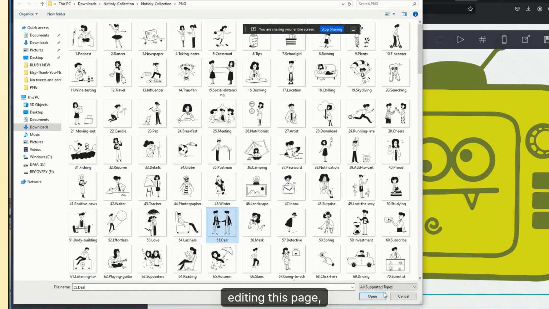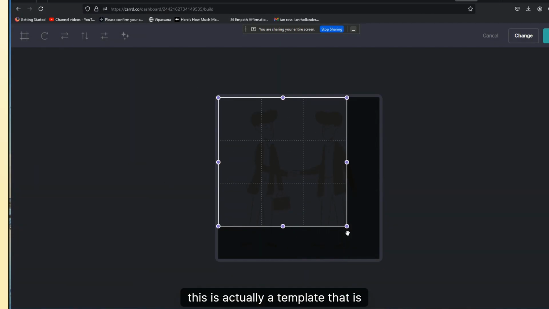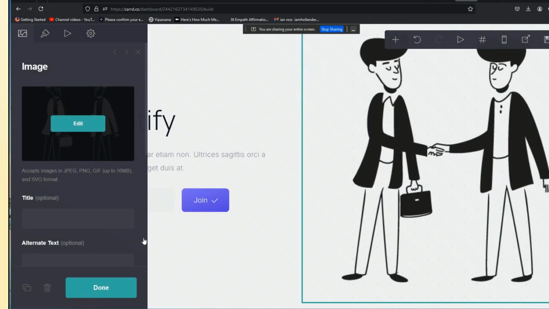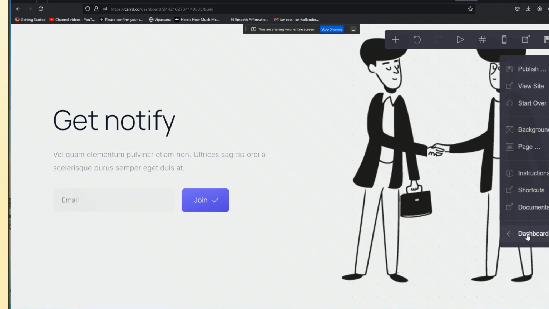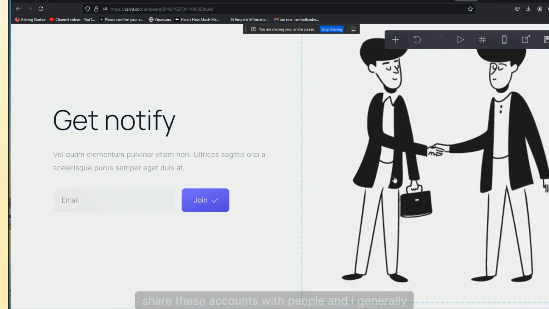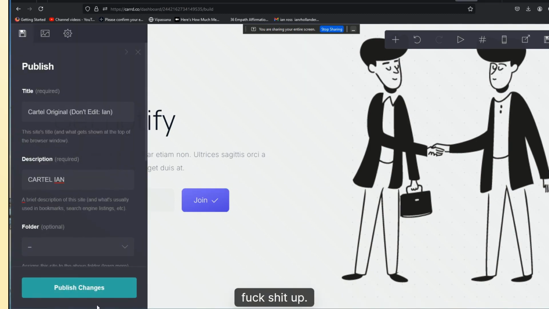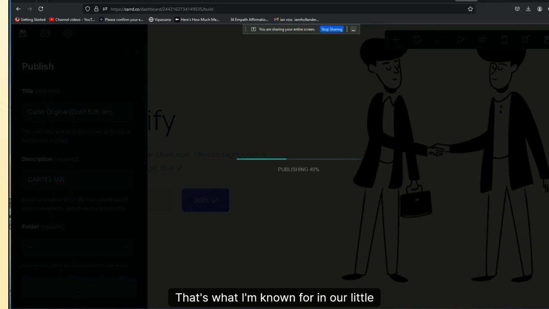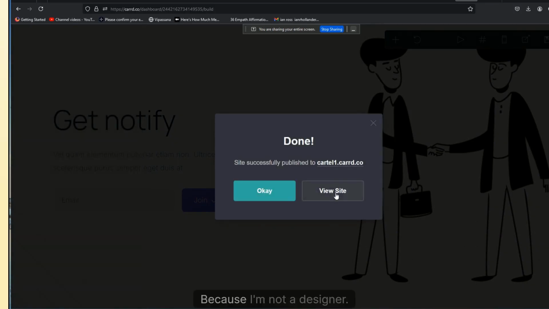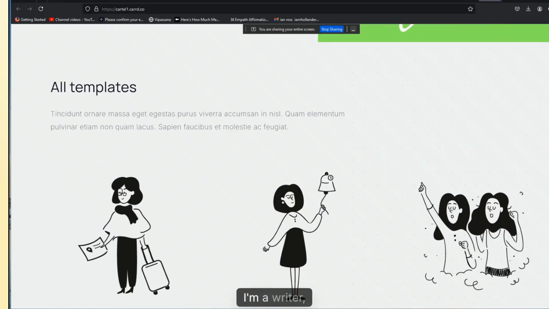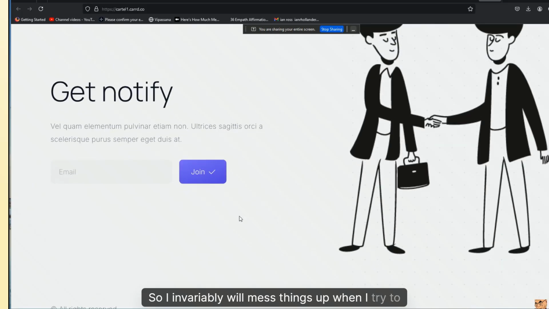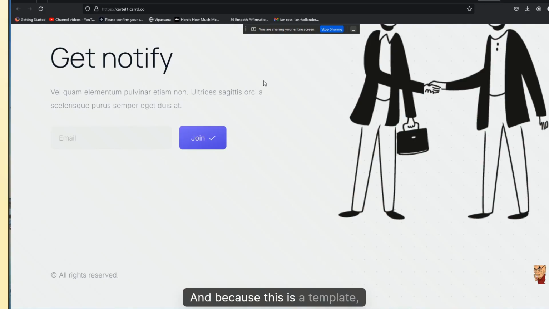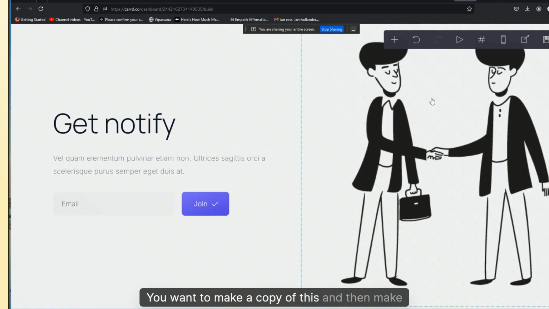Because if I start editing this page, this is actually a template that is not supposed to be edited by me. You can actually see, I think it says, Ian, don't edit this. Because I share these accounts with people and I generally mess things up. That's what I'm known for in our little tiny design agency, because I'm not a designer. I'm a teacher, I'm a writer, but I ain't a designer. So I invariably will mess things up when I try to drag things around. And because this is a template, you don't want to do that. You want to make a copy of this and then make edits.